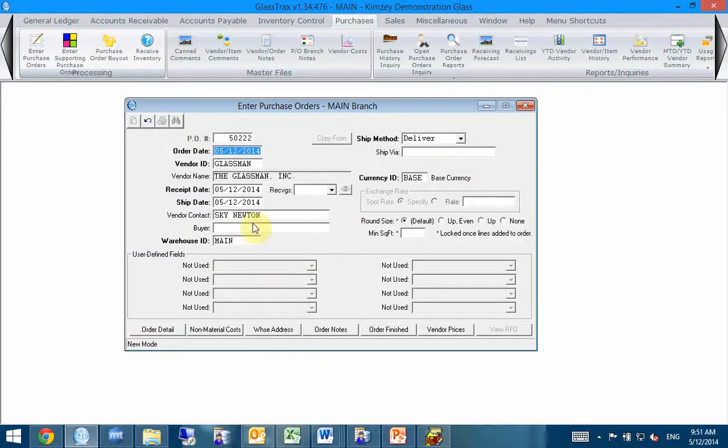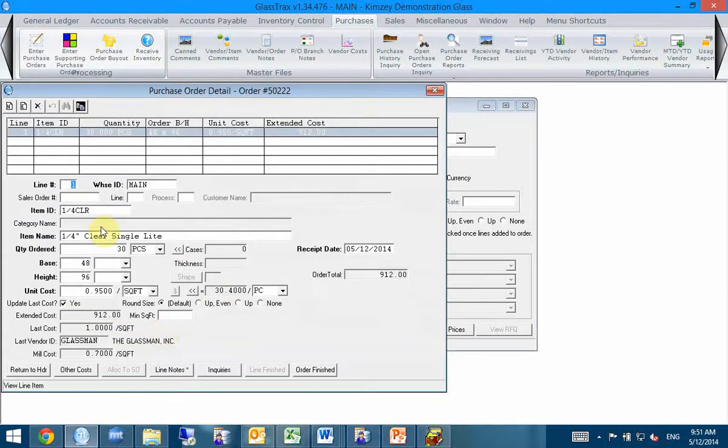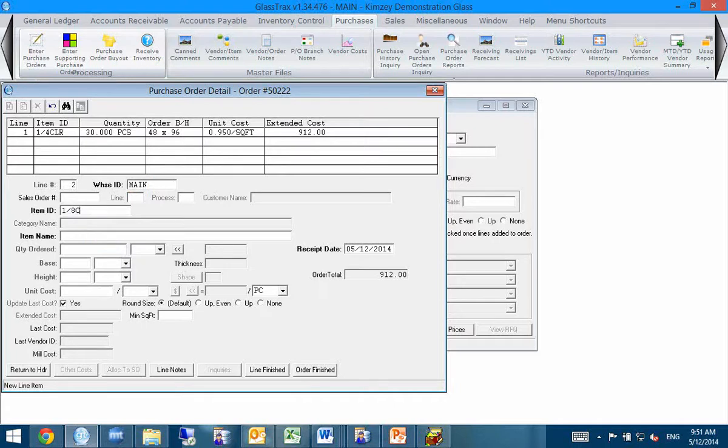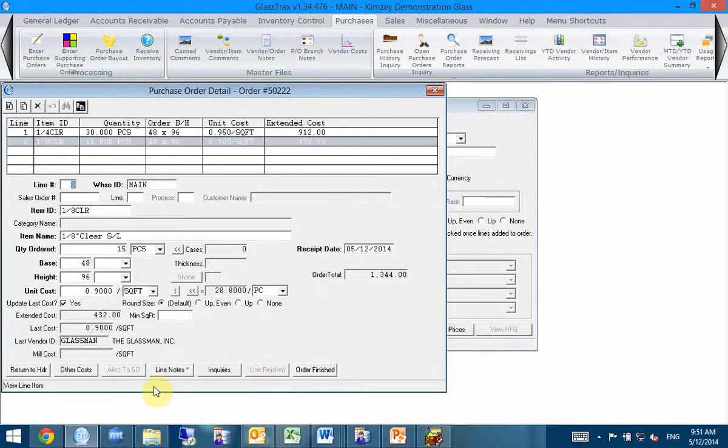And everything on this order is going to be shipped at the same time. That FedEx is going to apply to everything on this order. So even if I were to add another line here, let's say we're ordering an 1/8 inch clear. Anyway, so let me put this in here. Let's say we're ordering 15 pieces of this, and I'm going to go ahead and say, okay, that line's finished. So now even though I've got 2 lines in here, it's still just going to be $100 from FedEx, right?